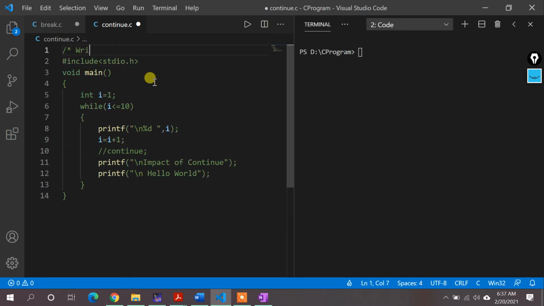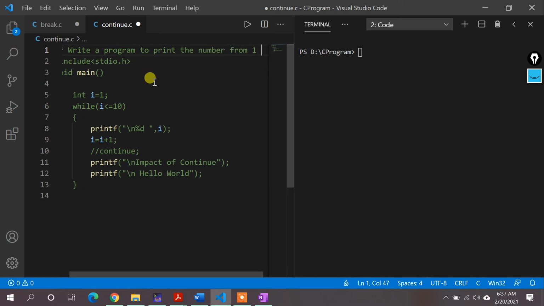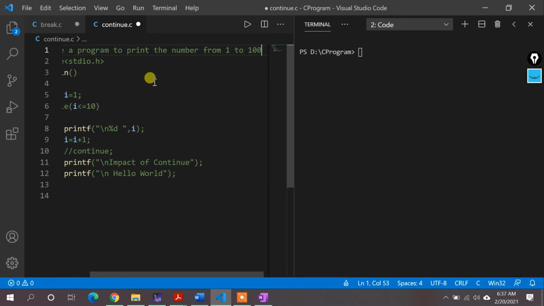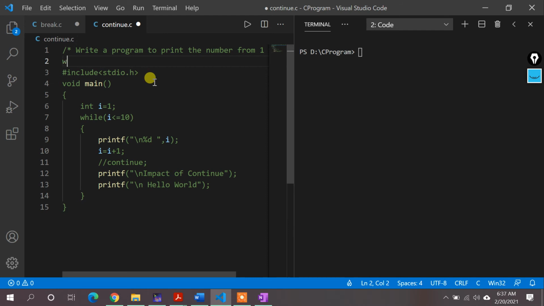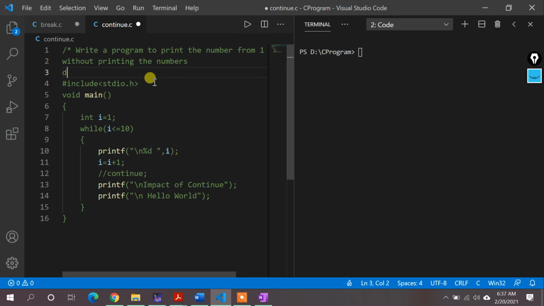write a program to print the numbers from 1 to 100 without printing the numbers divisible by 3. So that is our question. So how to do it with the continue statement. Okay, I missed the 3 here.